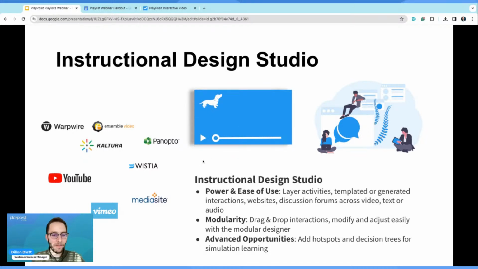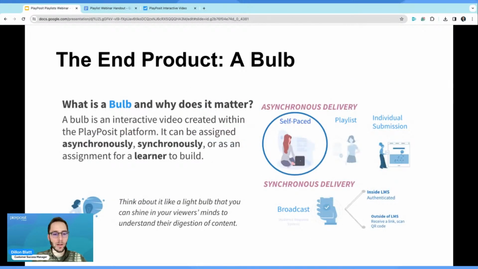And then once you've picked that video that you want to assign to learners, you can use the PlayPosit Instructional Design Studio to add interactions and interactivity on top of that video in the timeline. So really powerful way to boost engagement and hold learners accountable for the content. So we're going to get a little bit more into that in a moment, but that is the general what is PlayPosit. The end product that you create inside of PlayPosit, we call it a bulb. But a bulb is really just our term for an interactive video created in PlayPosit.